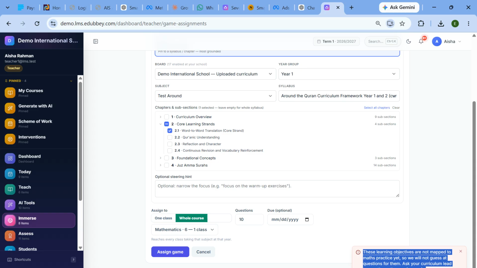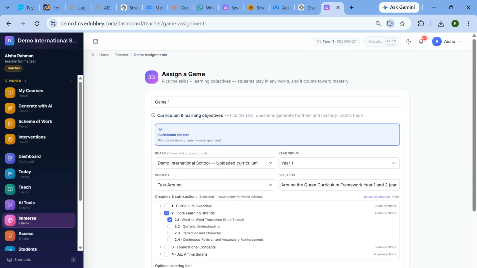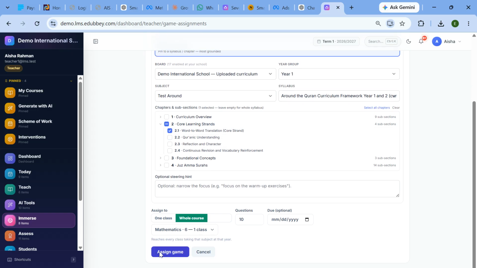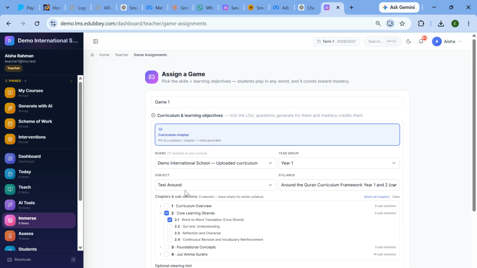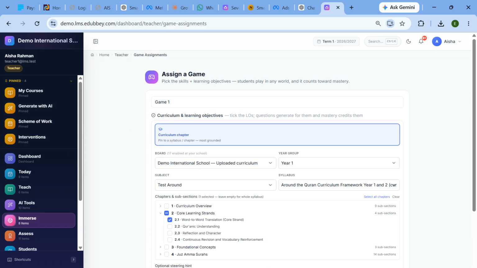What's the error? The error is that the learning objective I chose is not the same as the kind of game I have in the system. But in your own case, since you've already uploaded your material and chosen the learning objectives, you can easily assign a game. When students play that game, it will measure the learning objective as well. There are many ways of measuring all the learning objectives.